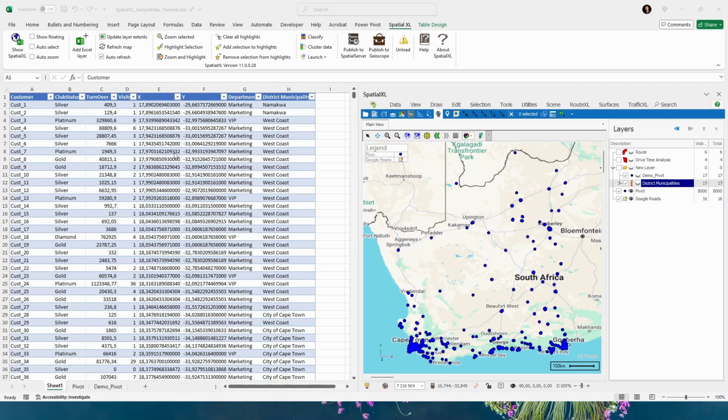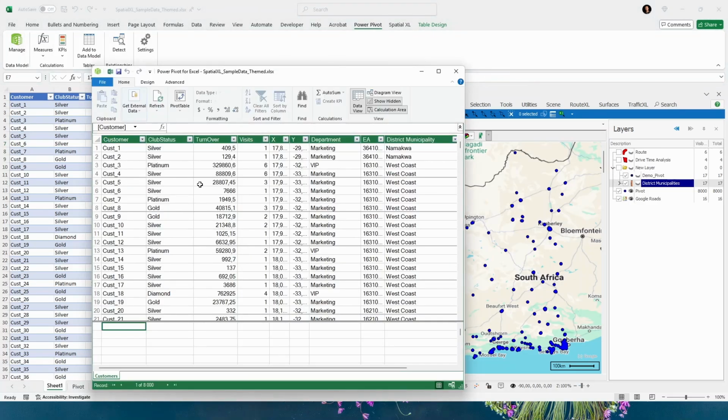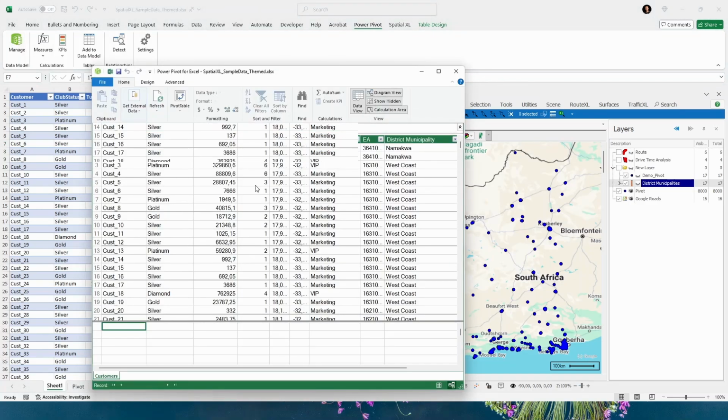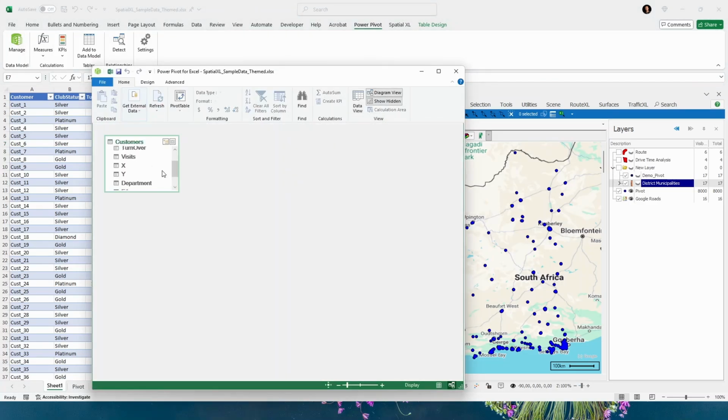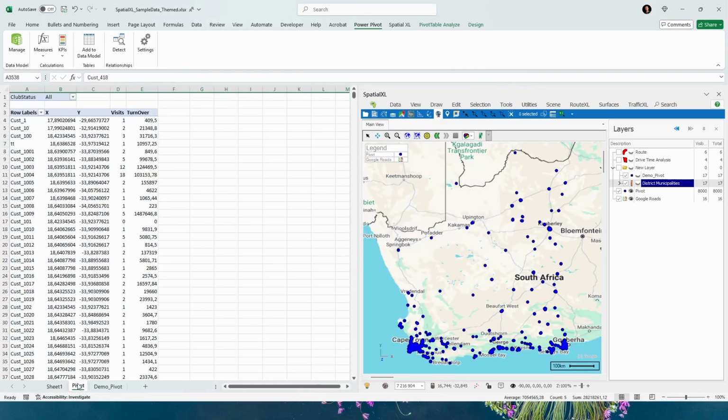In this example over here, I have some data that I added to a data model so I could do a Power Pivot from it. You can see it added over here. Once it was added, I inserted a pivot straight from that data model over here. I then added this pivot straight from the worksheet to the map in SpatialXL over here. You can see it plotted those points for me from the coordinates in the data.